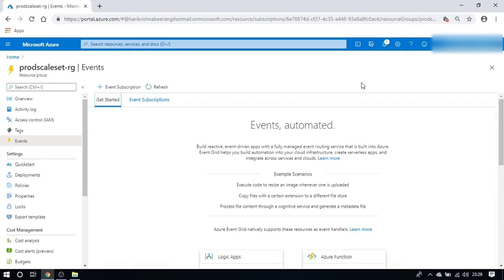Hi, in our previous video, we covered an overview of resource group, activity log, access control, tags, and events. And now we will discuss the settings which are there under the resource group.